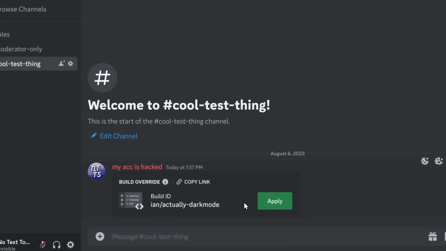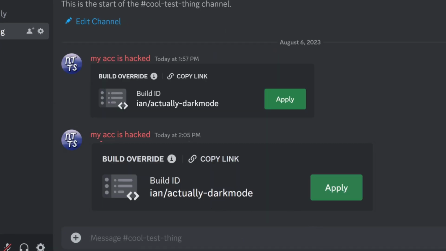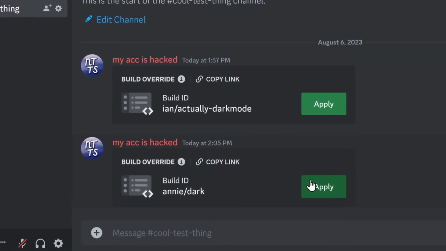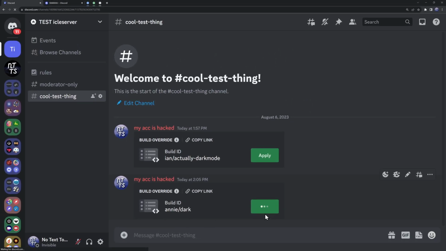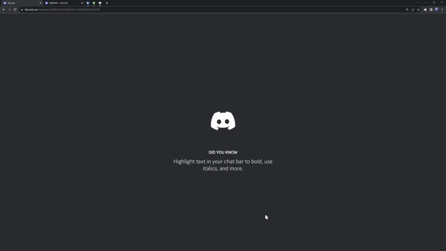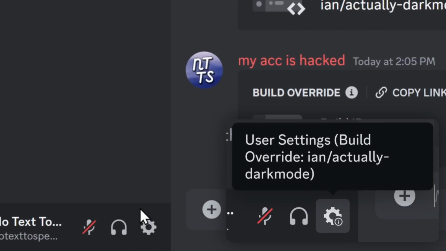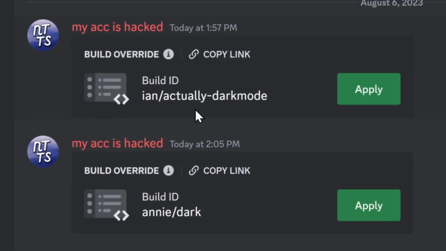Just make sure it's actually a build override and not someone sending you an image pretending to be a build override. Now, there's something super important about these build overrides that you need to know. Eventually, they will stop working. For example, the Annie dark mode: if I click on apply, my Discord will restart and nothing will actually happen. As you can tell, I go back, there's no build override here, it just didn't work. And in a couple of weeks, this actually dark mode thing won't even work either.